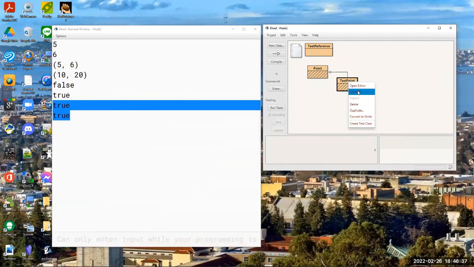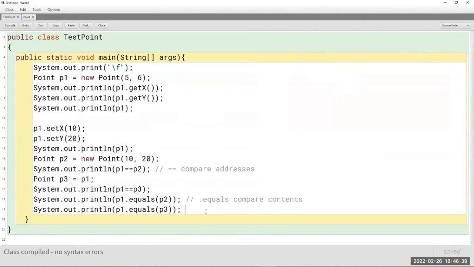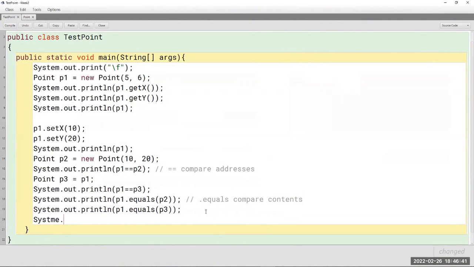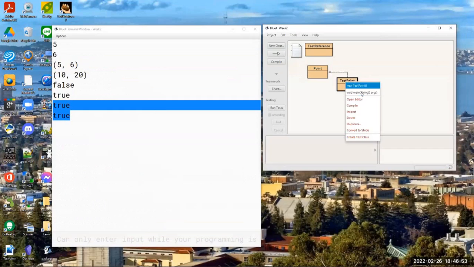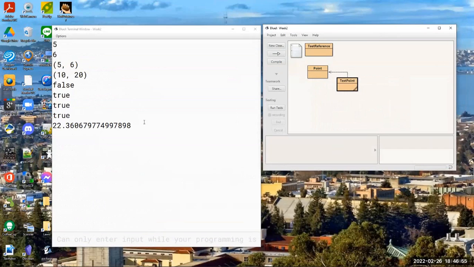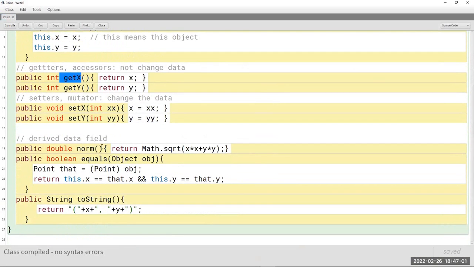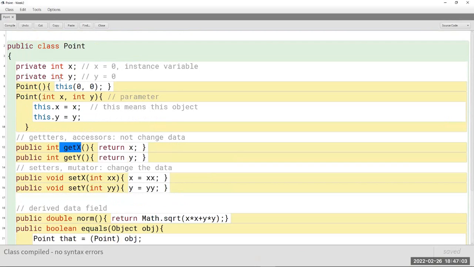Right here, this derived data field, you can also print it with System.out.println of p1.norm. You call the norm function, compile and run it. That's the square root of x squared plus y squared. That's your norm. So here we have norm, this derived data field.